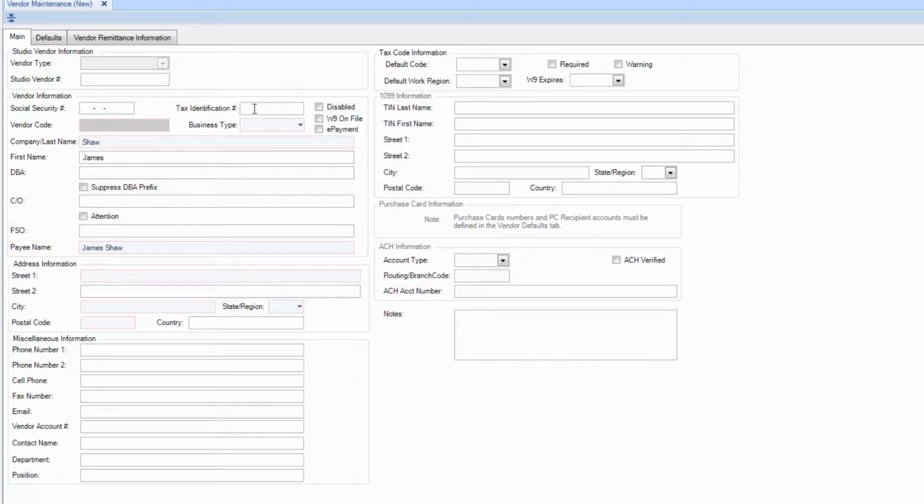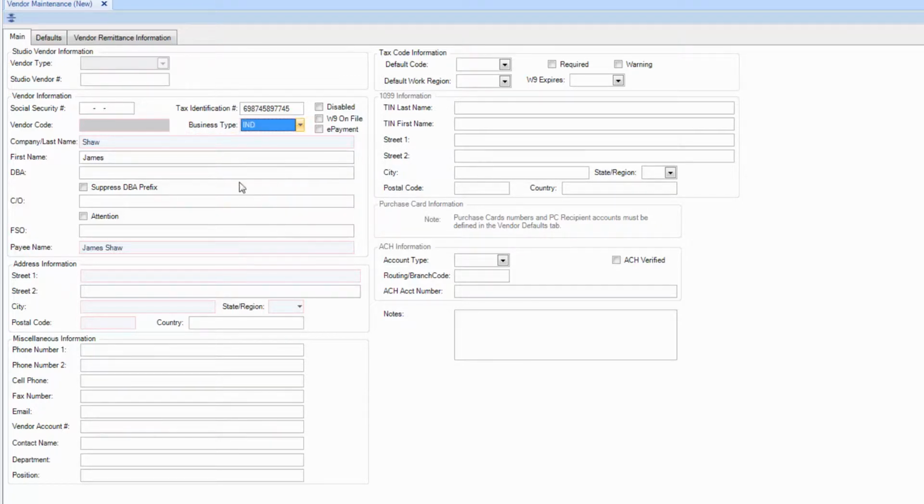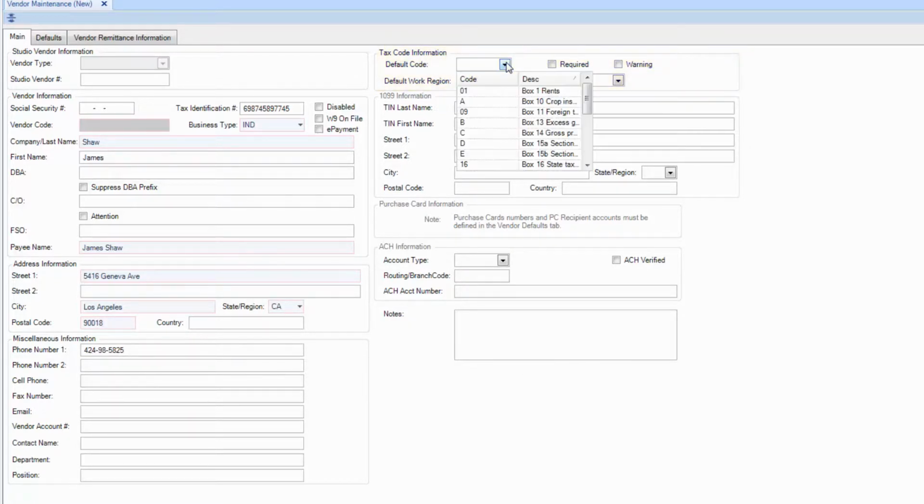Enter the vendor's Social Security number or tax ID. Also, enter the business type. Complete the company information, including address, city, state, and zip code. To the right of the screen, you'll see a section called Tax Code Information.